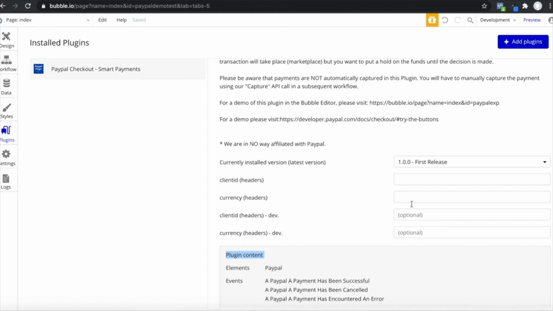What you could also do, you could use your sandbox client ID for your development version of your Bubble application and your live client ID for your live version. So please always remember there's a development version of Bubble and a live version of your Bubble application. The same applies to currencies. Under currencies, you can enter what currencies you want to accept your payments in. We're going to choose US dollar.